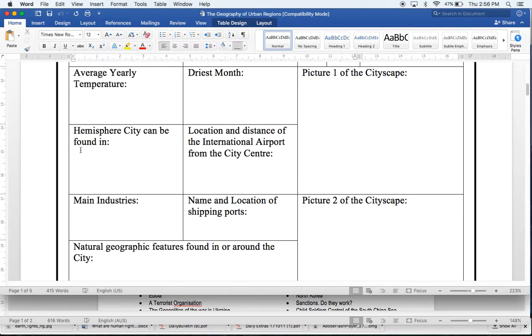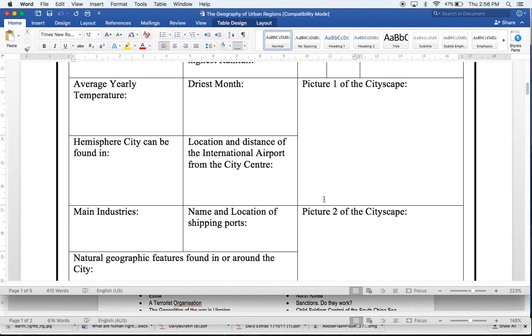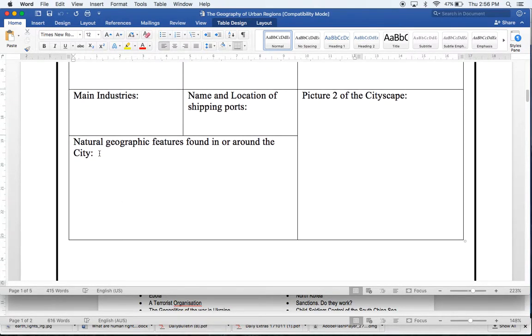Let's go back here. All right. So you've got to get some pictures of the cityscape. So this is a simple Google image search. Paste a picture in here. Paste another picture in here. Try to get different perspectives. Okay. Show different things. And then we want to put natural geographic features found in or around the city.